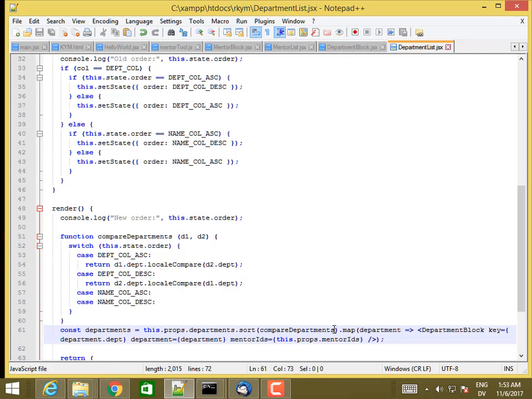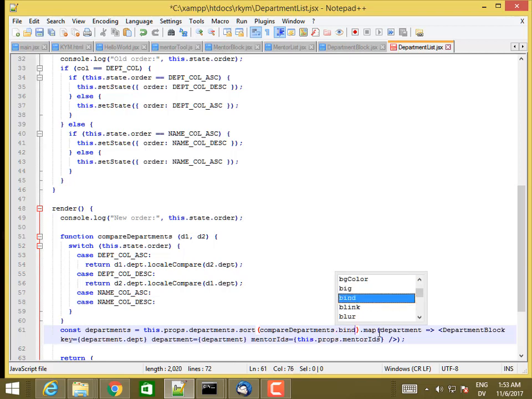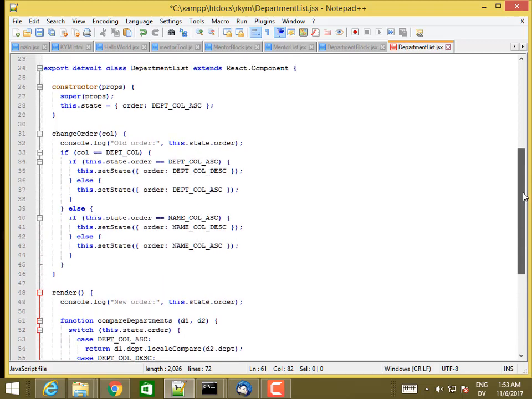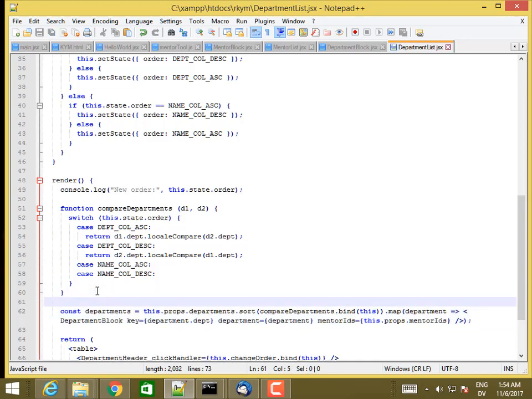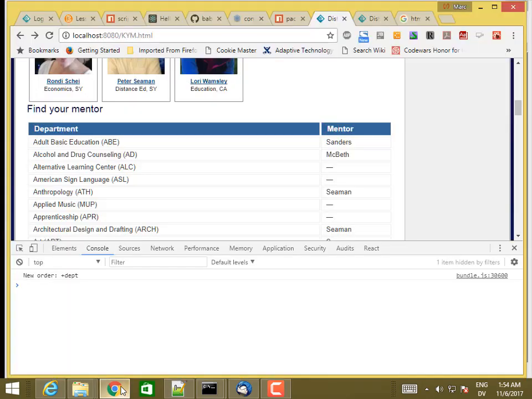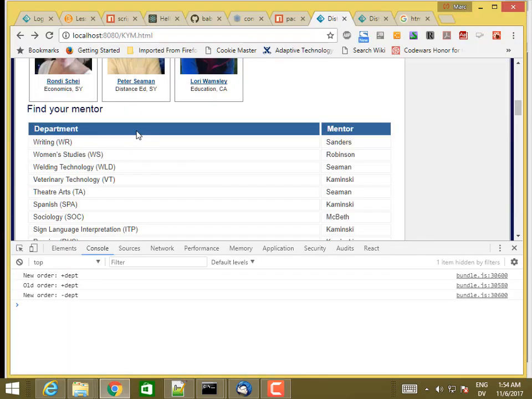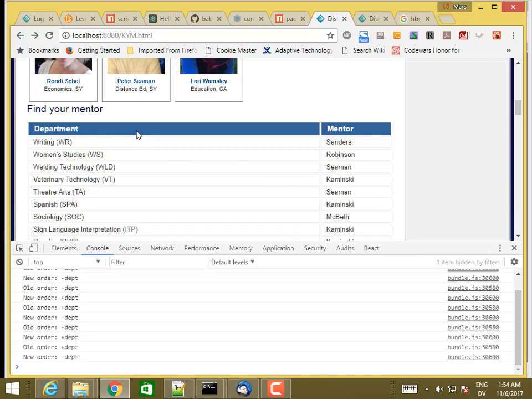So here too I need to bind to this. So if I bind to this, this is going to be the current department list object. And if I have the current department list object, then I can do this.state.order. It's actually the same thing that we did with the click event handler. So now, if I click, the sort order changes.